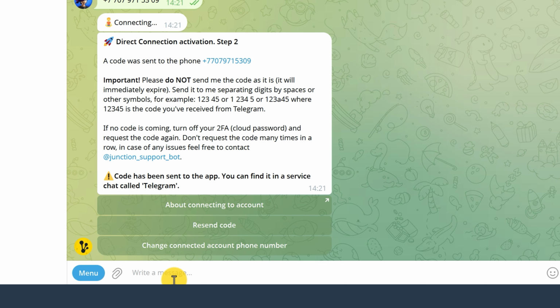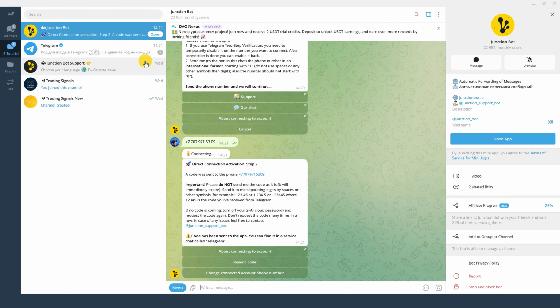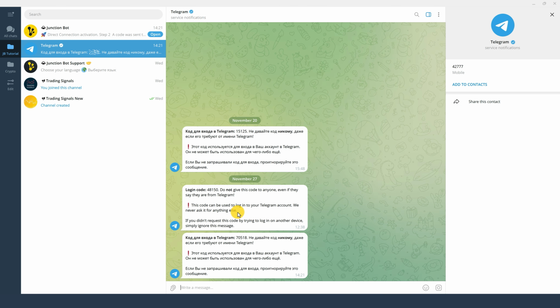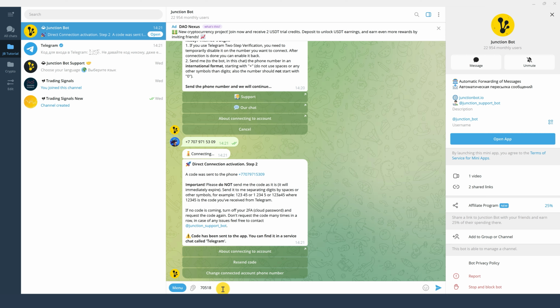Enter the phone number of the connected account, find the code that arrived in the Telegram service chat, and send it to the bot. Don't forget to add a space.